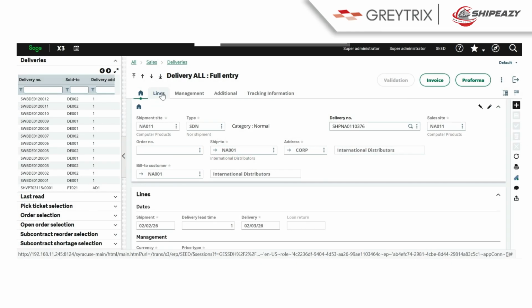Hello everyone, my name is Shraddha and in this demo I will show you how the customer return is handled with the GumuShip Easy add-on for Sage X3. We will walk through a real-life scenario where a customer returns one product from a delivered shipment.